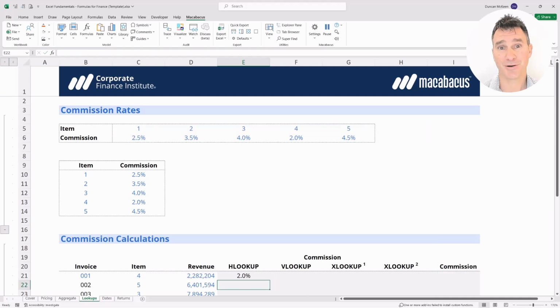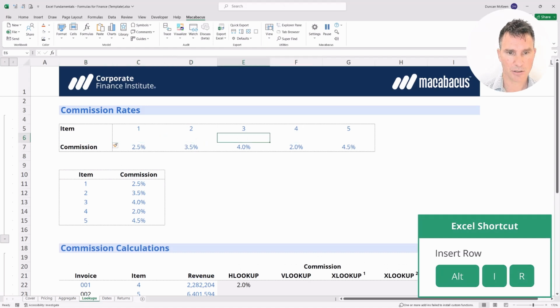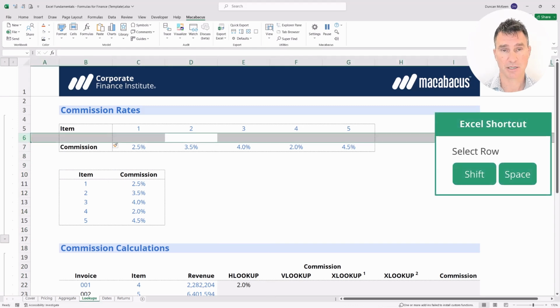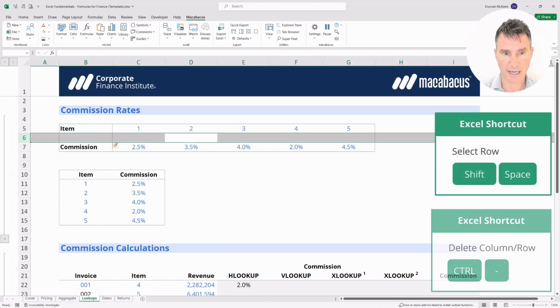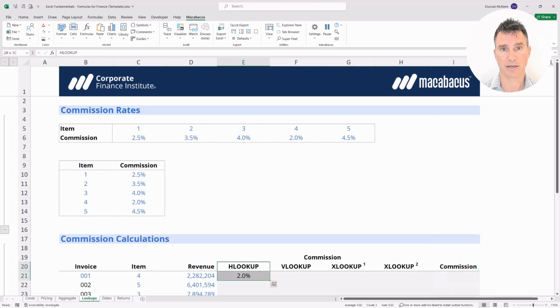Now, here comes the ultimate test and a great opportunity for you to practice some new keyboard shortcuts. Let's go up here and insert a row. Alt-IR. As you can see down below, right down here, our HLOOKUP is working perfectly since that rows function is now putting a 3 into the HLOOKUP. Remember how to delete a row? Well, first we select it. So we're going to go Shift spacebar to select the row and then Control minus, which deletes it out. As you can see, everything's back to normal down here.